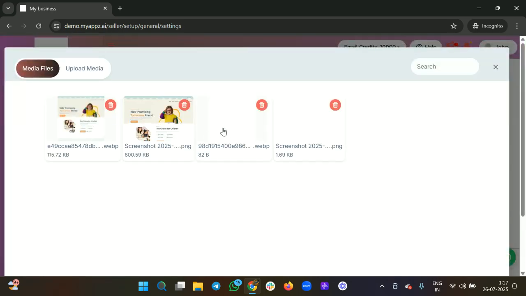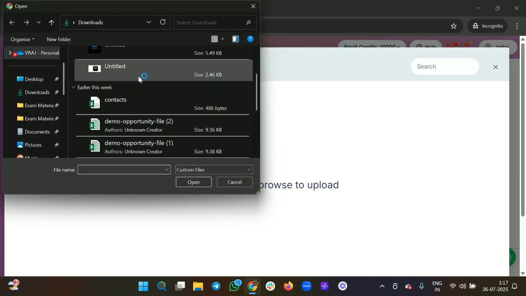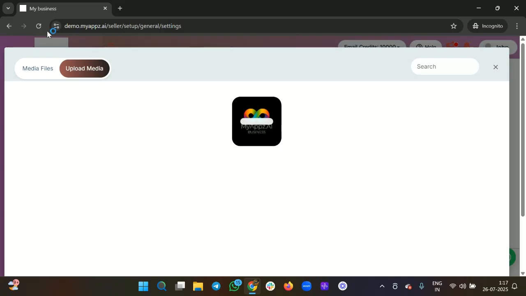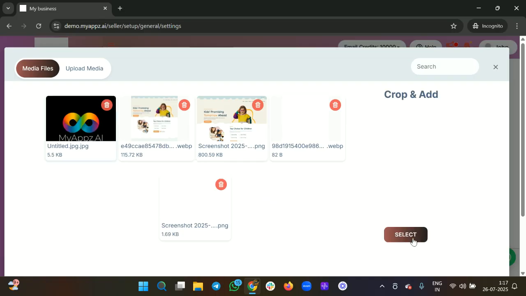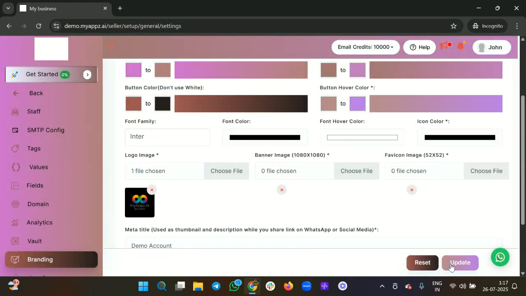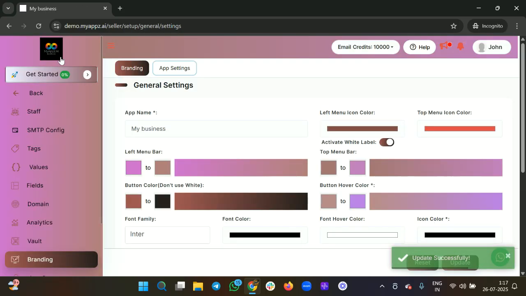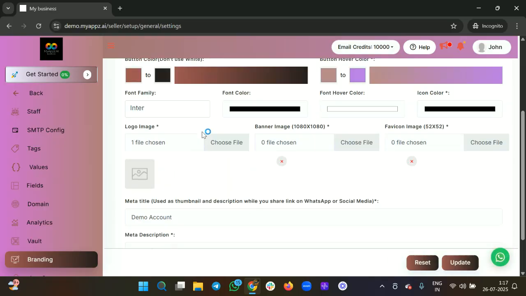Okay, if I choose my logo, I can choose anything. I'll choose one good logo. I'll choose this one, my apps business. I select it, I click on update, and it will just update it here. See, it has updated. So this is how I can upload all my branding.